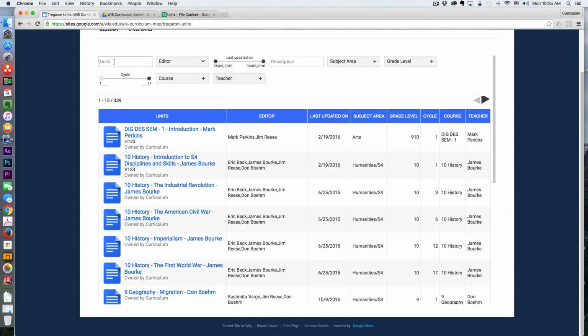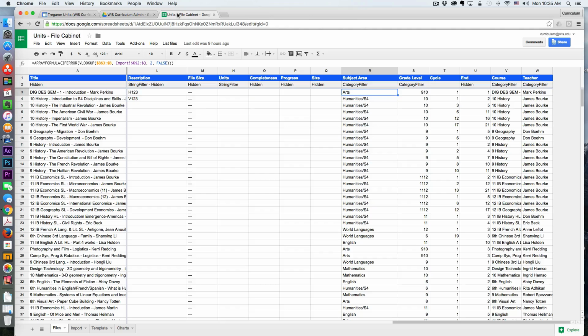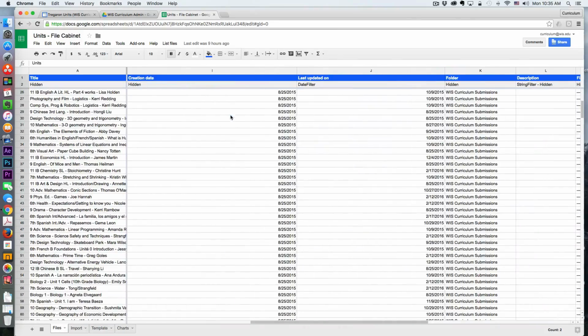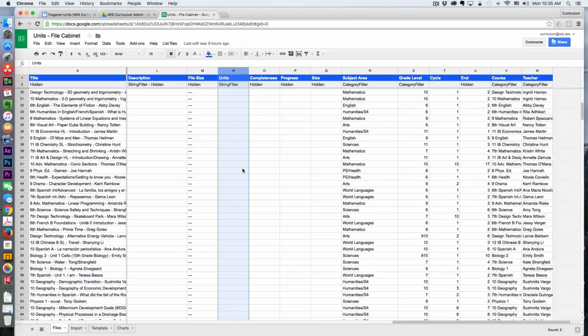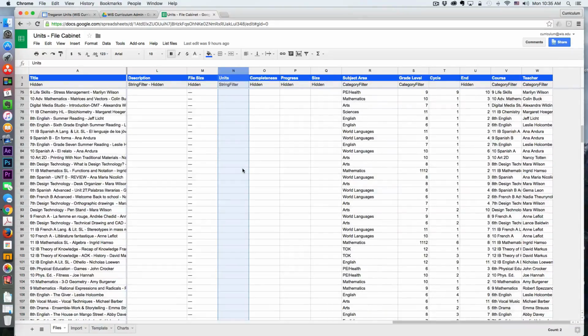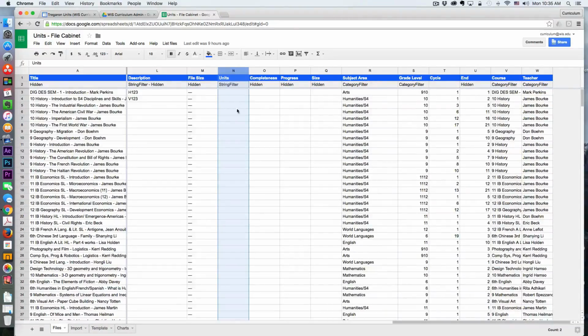This one corresponds to this column in the spreadsheet, right? It's a string filter. And the way it works is you basically start typing and it starts locating matching key strings. Now you may be wondering, well, this is completely blank. How can it find anything if there's nothing in this units column?